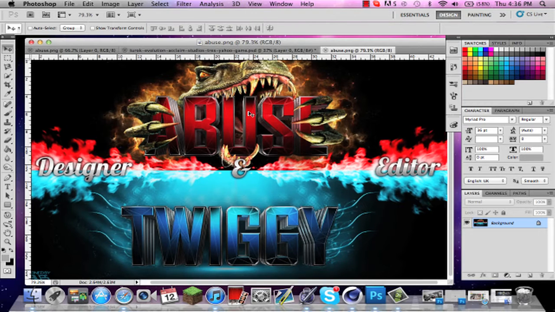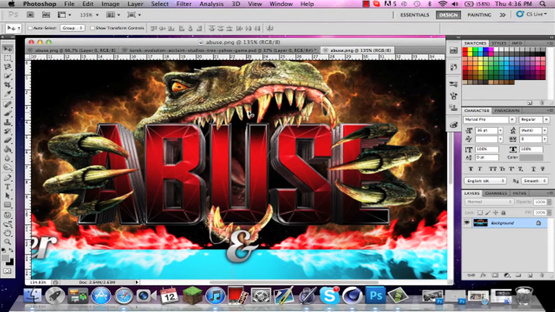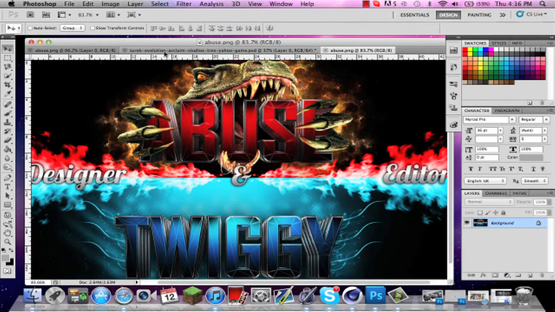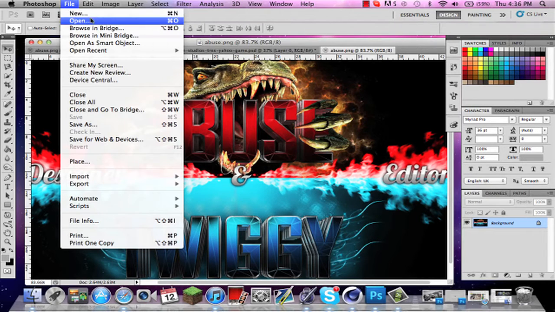So today's tutorial, I'm gonna show you how to add depth to a 2D picture or text in Photoshop. And so you can see here, this is my example. This is Dinosaur Head, and it looks like he's holding and trying to eat this text that says abuse, and it looks really good, I think. So let's get into the tutorial. So you just want to create a new file.